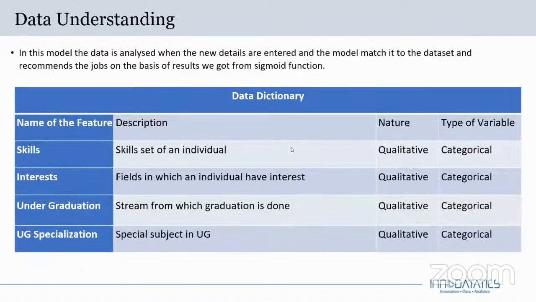And next, after collecting all this data, we passed it through the sigmoid function to get the corresponding recommendations. We mainly concentrate on skills, interest, undergraduation, and UG specializations. These features are mainly used in our model to get accurate recommendations.